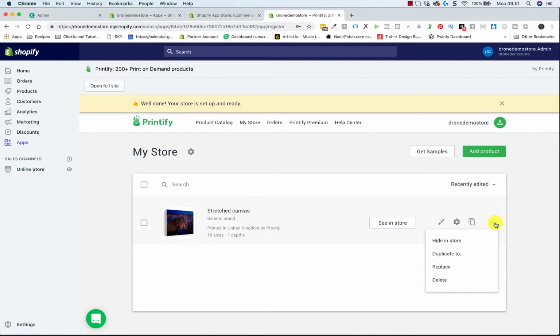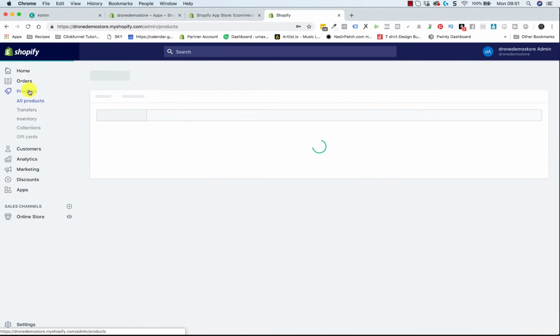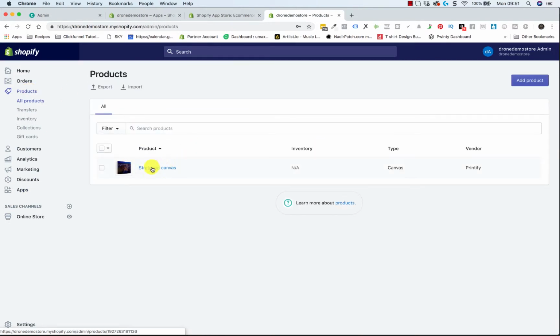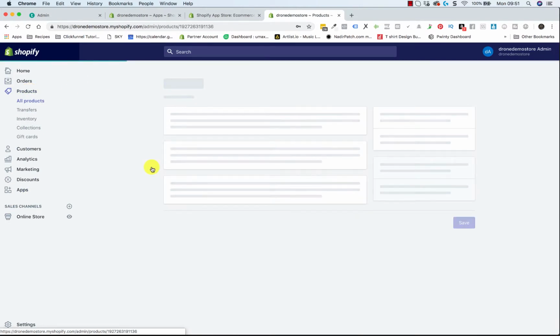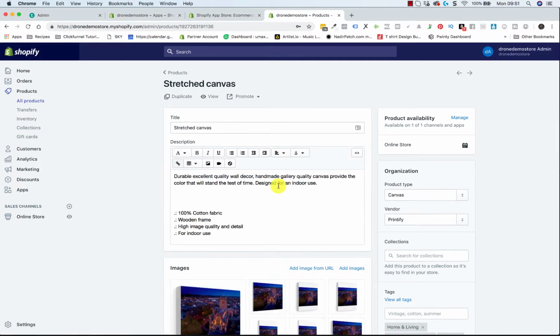Let's see what these options are. Okay, so let's go and see if we can have a look at that product. So let's go to products over here, and then hit the words stretch canvas. That's going to take us into our product details.